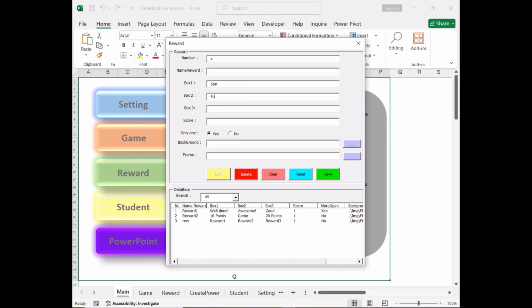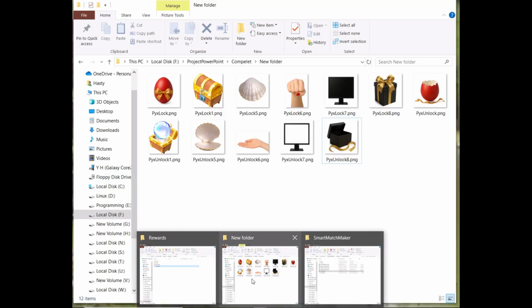lighthearted rewards. For example, a few minutes of break time. A funny joke to make the whole class laugh. A class star title for one day. Or even letting the winner choose the next game. You can also customize how each box looks.